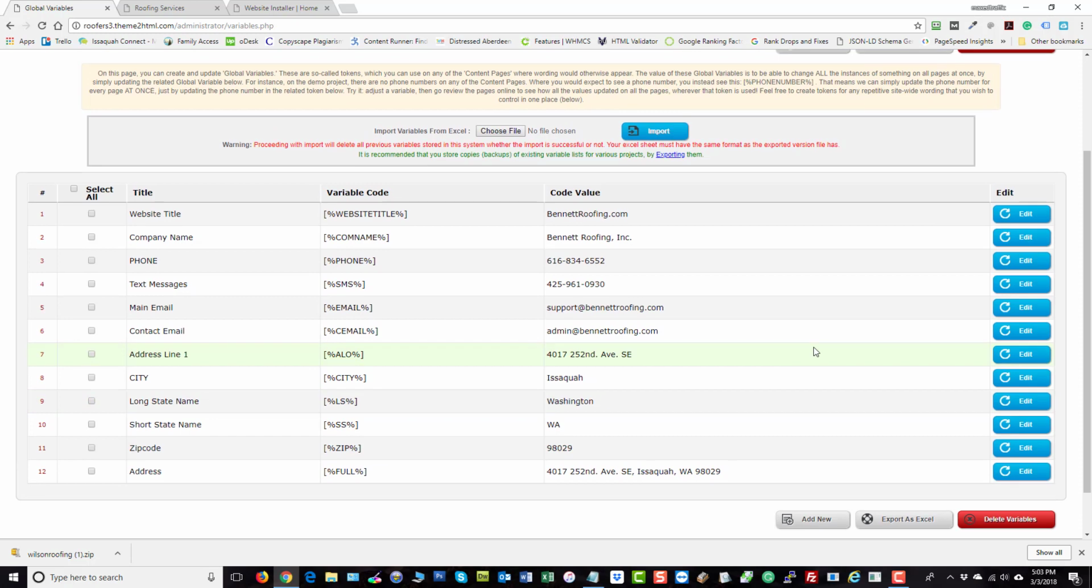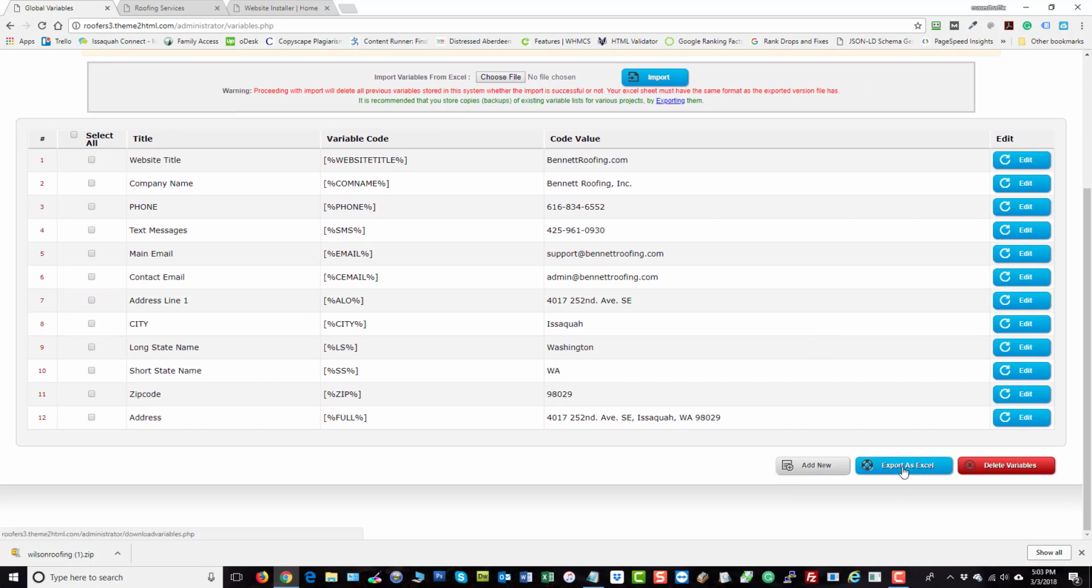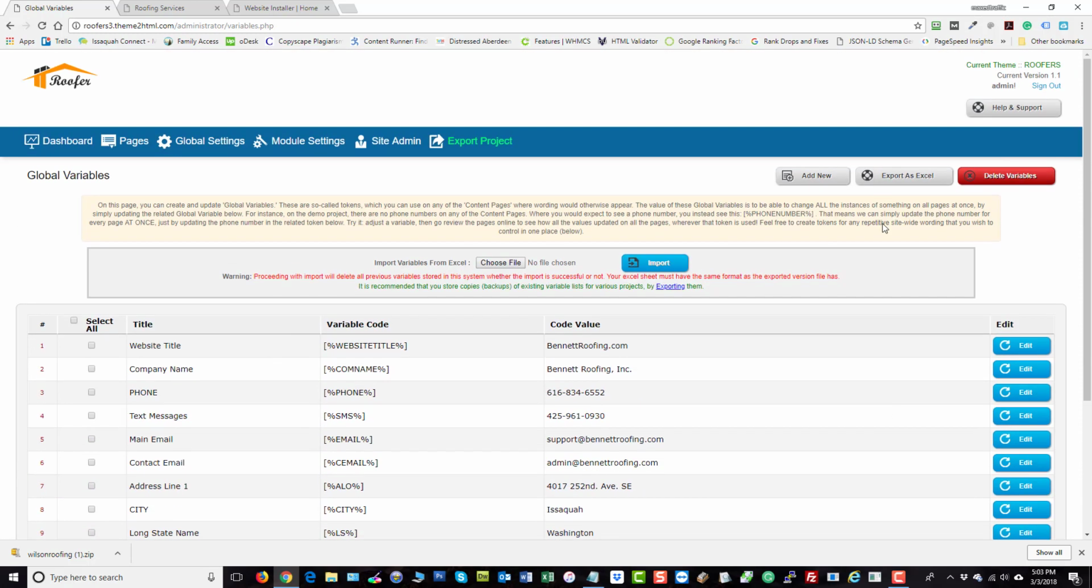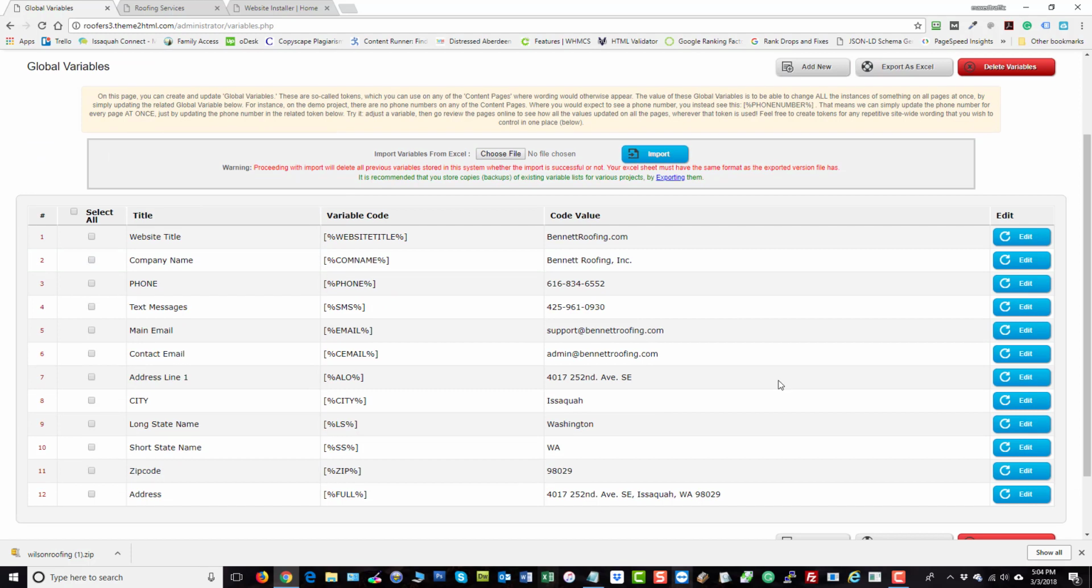So first thing to consider is that there's a function called export as Excel. Okay, it's here and here, same button, right? Now, if you do that, it's going to export all of this into Excel for you as an Excel file, and you will have it. That acts like a backup, and you can also make edits in the Excel file and then import it again.